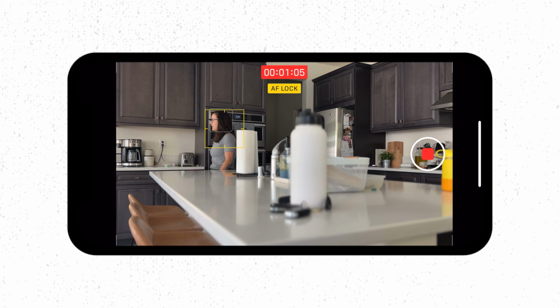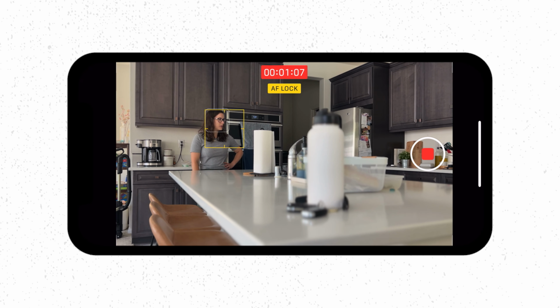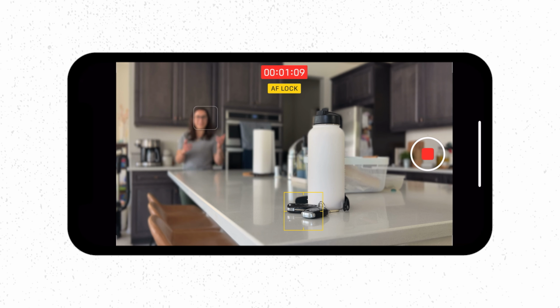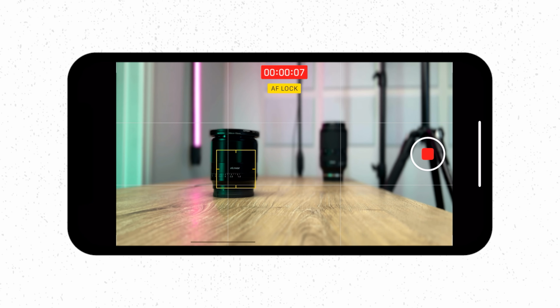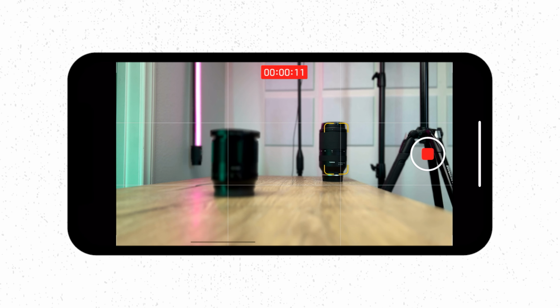We're simply using the focus hold and rack focus to help sell a scene. You can even use this technique for B-roll for things like product videos.